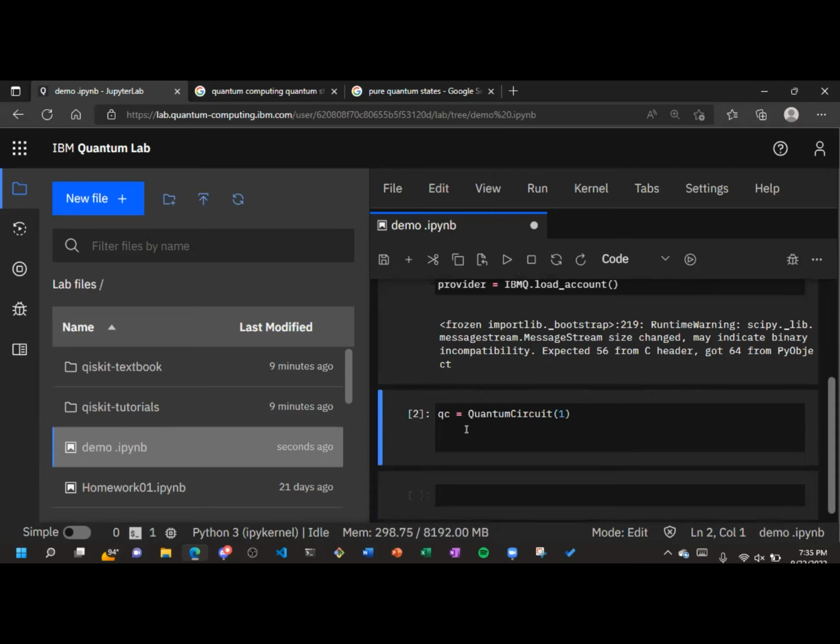Okay. So now let's add a gate to our quantum circuit. So by default, we have one qubit that we said, and by default, they all initialize to the 0 state or the ground state. Okay. So if we want to actually look at the circuit right now, we can call the draw function. Okay.